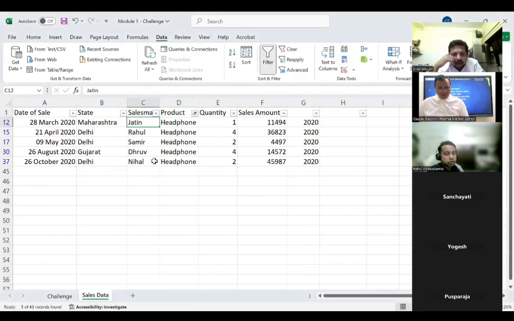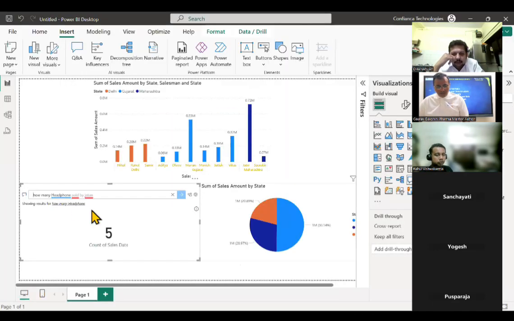So you can see total headphones. Yeah, I think maybe it is 13. Count is 5. So it is giving us count actually. Okay, count of sales data. So we need to ask how many quantity, because we are asking about the quantity. So see, it is changed now.